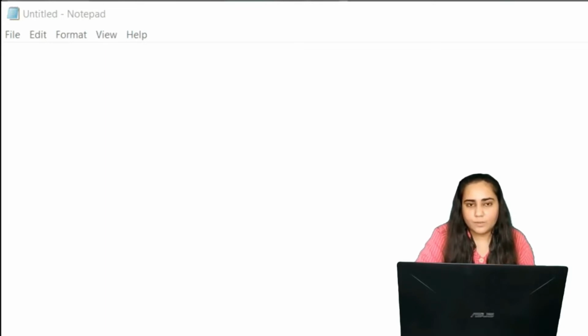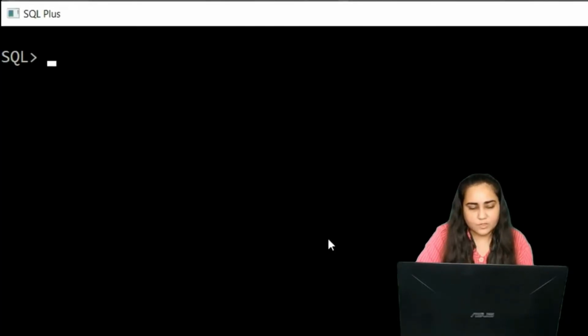In my code, I'm going to switch between Notepad and SQL plus command line. So sometimes you'll see me doing the code in Notepad first and then copy pasting it into SQL plus. If the code is very small, however, you can do it directly in the command line, which is what I'm going to do now. So I'm going to move on to my command line directly. So this is my SQL plus command line.